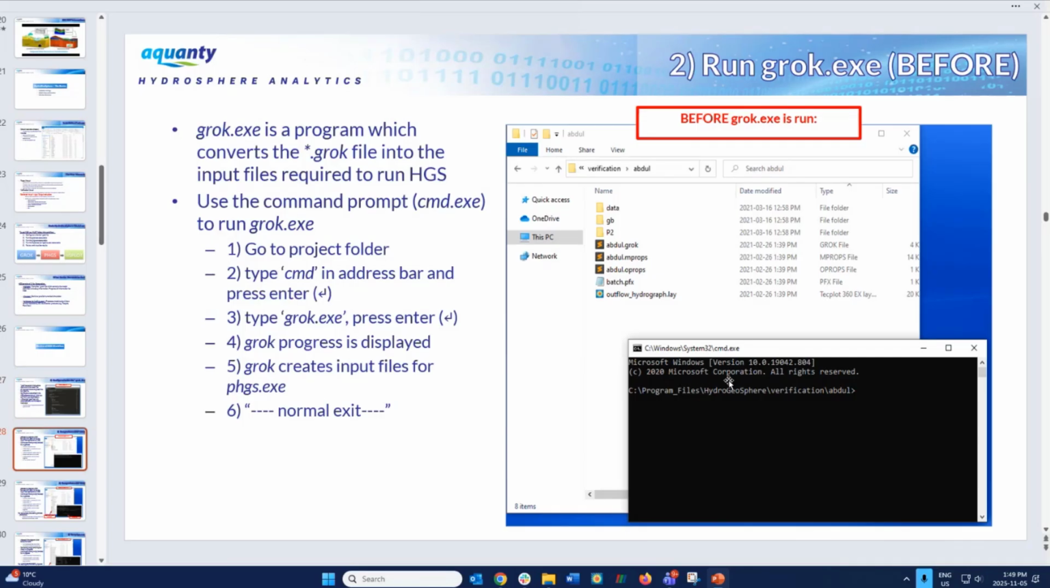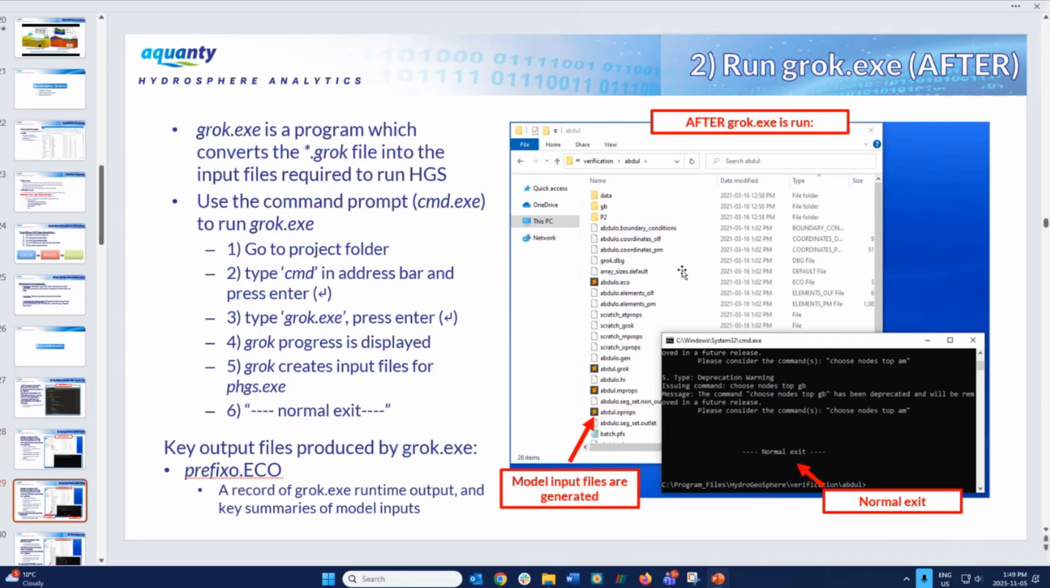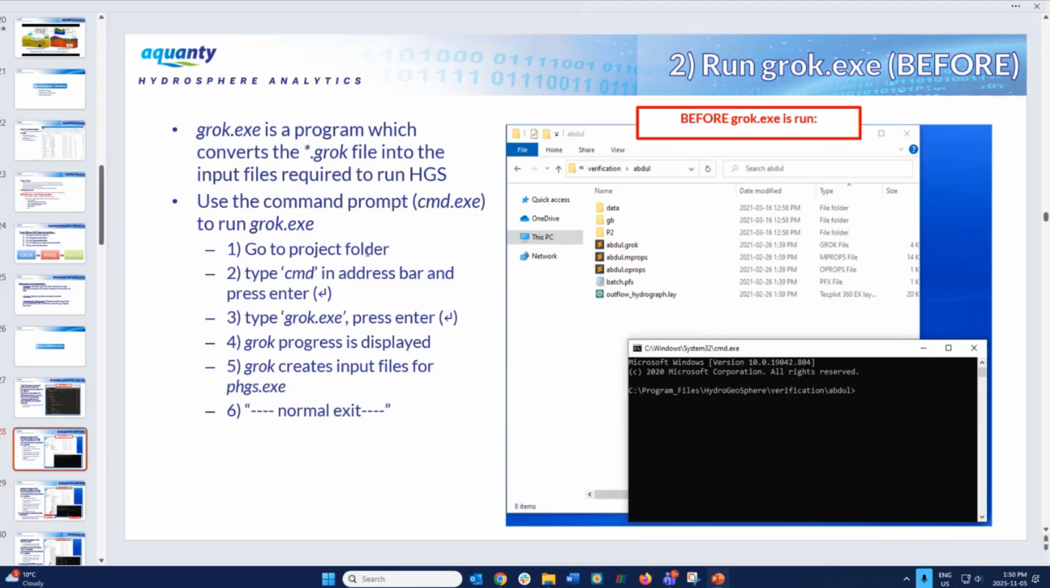So you're then going to run grok.exe, and this is what your project folder will look like before you run grok.exe. After grok is run, you're going to have a whole bunch of extra input files. Most of these model input files are binary. They're not necessarily readable by a human, but they define the structure and the contents of the matrix of equations. To run grok.exe, what you'll do is you'll go to the project folder, or in other words, the location where your project exists. You're going to click in the address bar in Windows Explorer and type cmd. That opens up the command prompt.